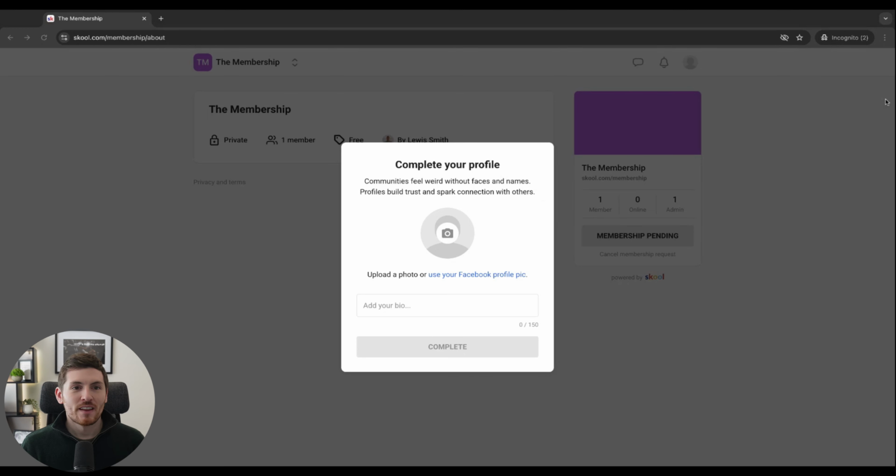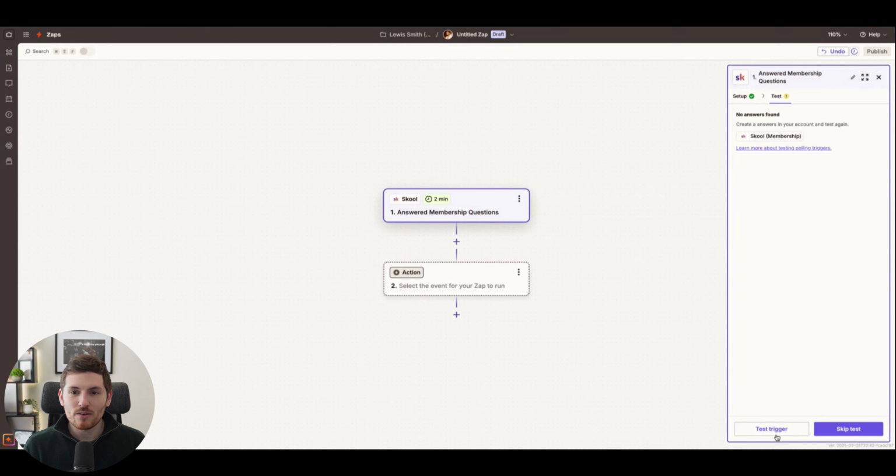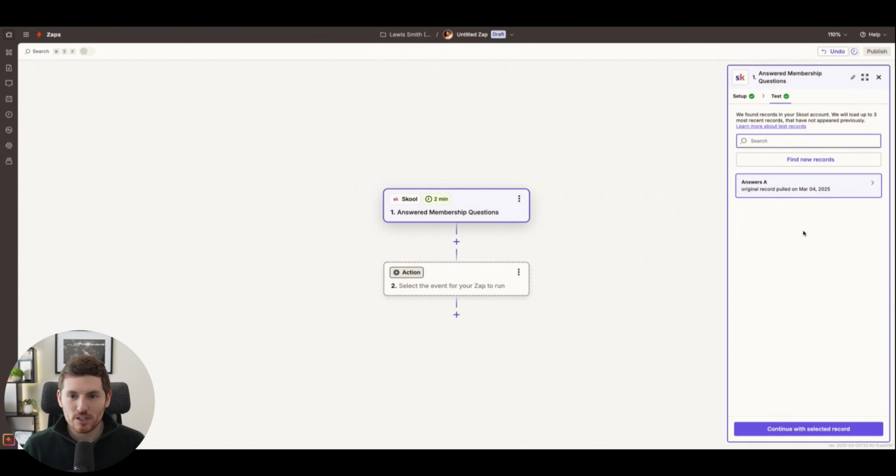Okay, so if we head back over to the Zap that we were setting up, we've set up the trigger. So the trigger now is an answered membership question. So if you click on continue here, let's see if we can run a test of this trigger, and you'll find we've now got a record.